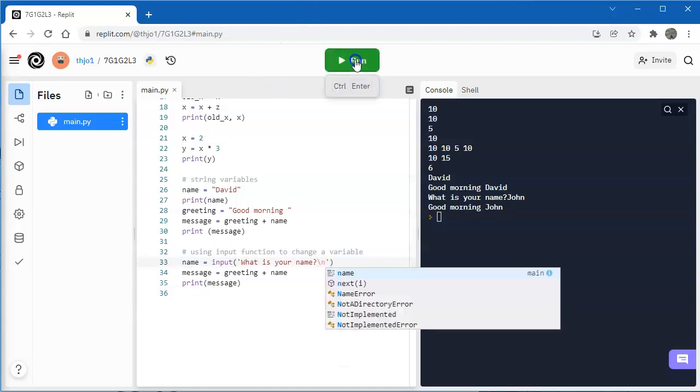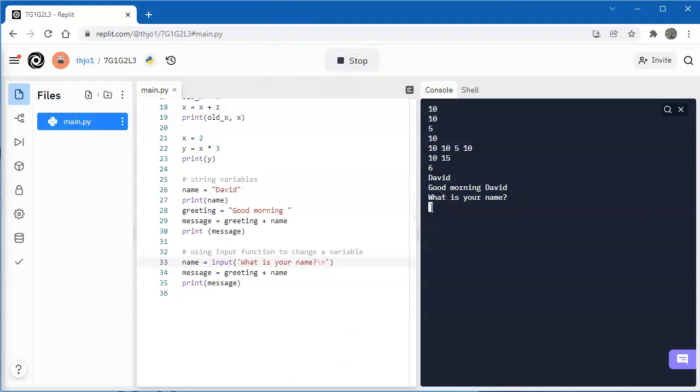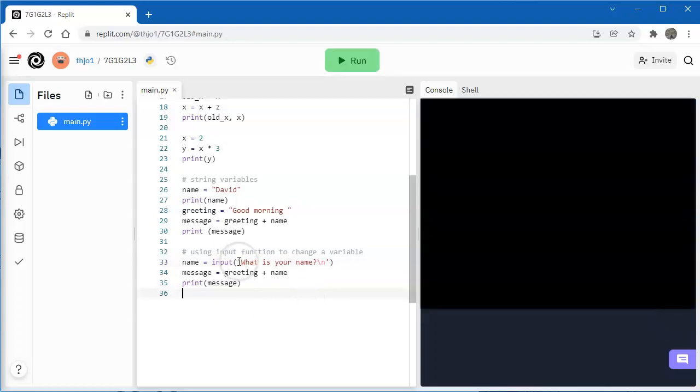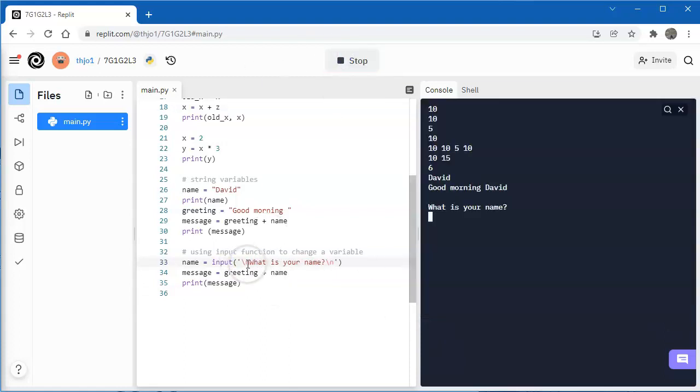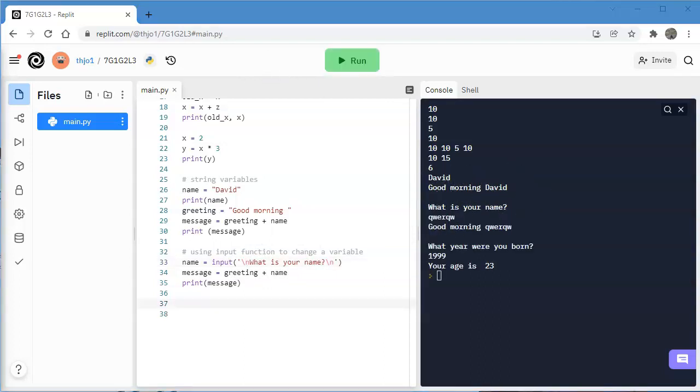So if we run this again, the cursor drops under the question. And this time I'm going to say my name is Tommy. Good morning, Tommy. If we like, we can put a return character in the front. It has to be within the quotes. So that return character has put a space between good morning, David, and what is your name. The last thing I'm going to show you is how to create your own function in Python.